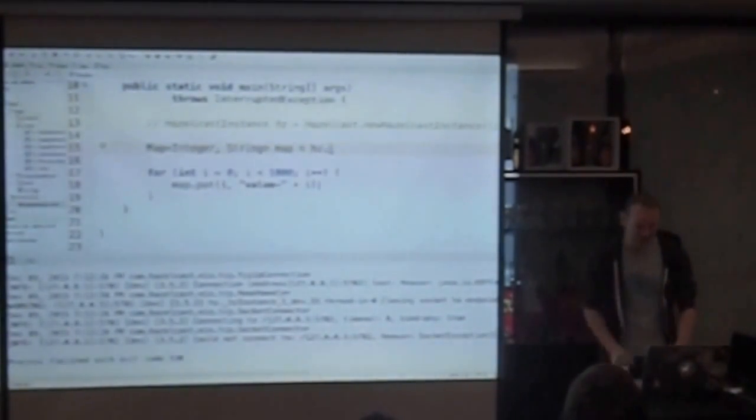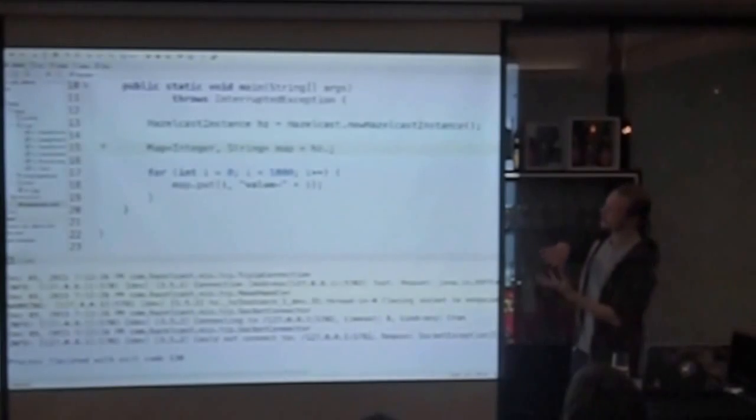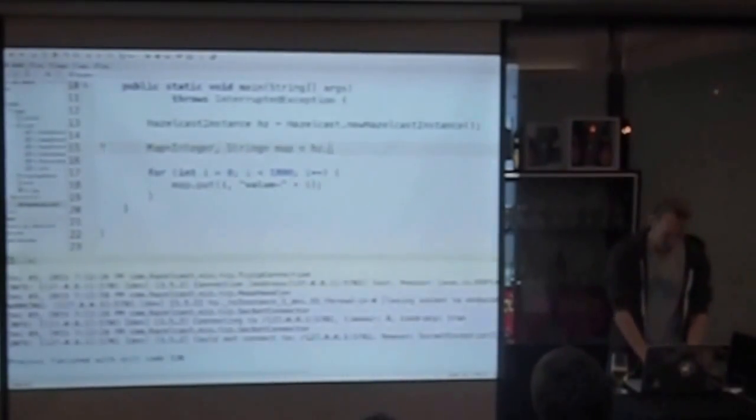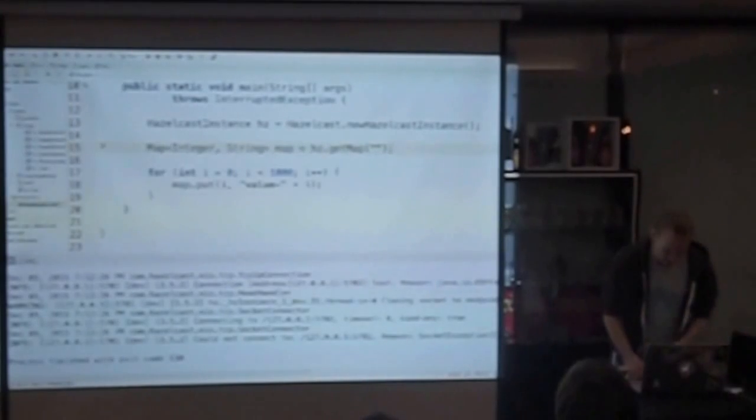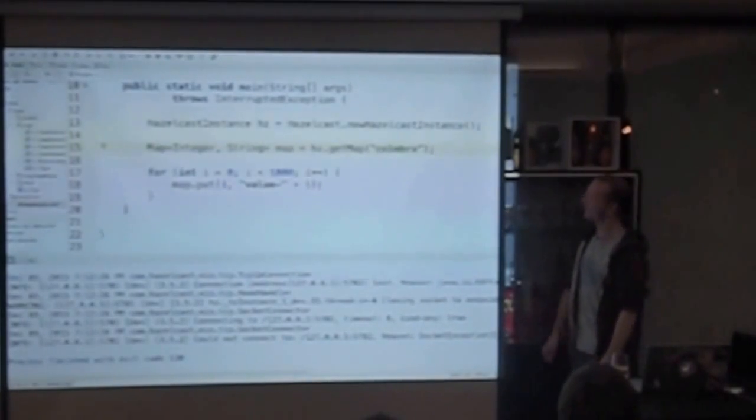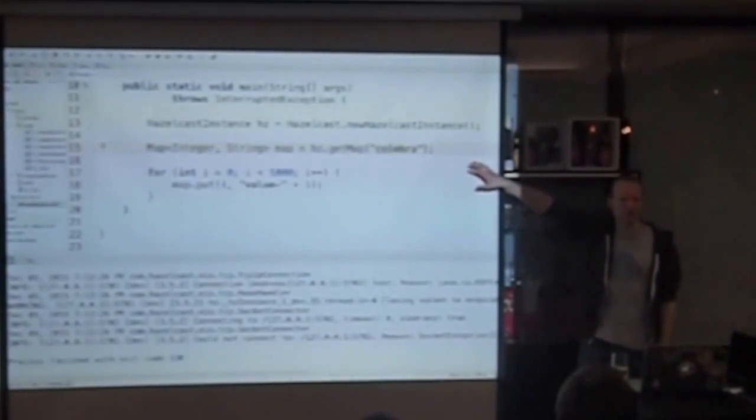So the idea is pretty simple. As I said, the Hazelcast instance is like the entry point into the Hazelcast system. So what you do is you ask Hazelcast, I want a map, and please refer to this map as Coimbra. It doesn't matter as long as all nodes agree on the same name.